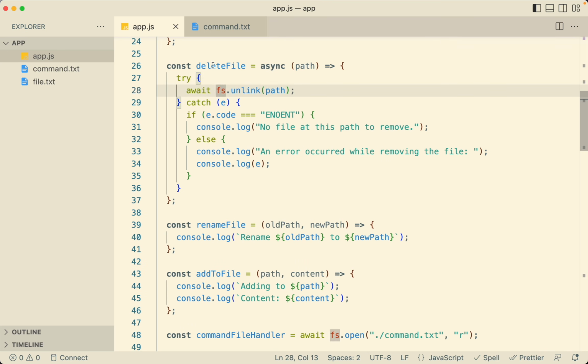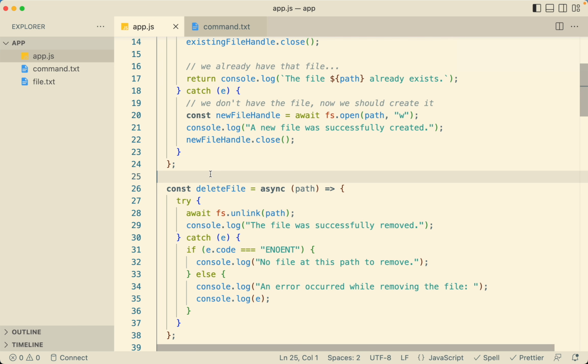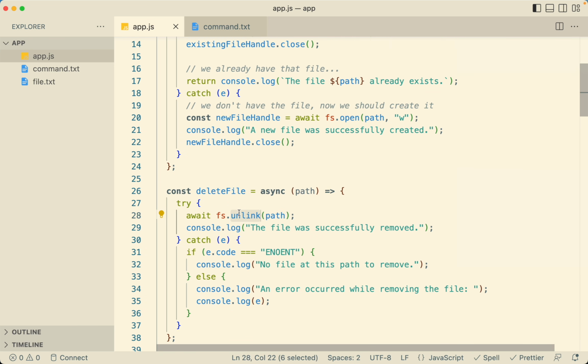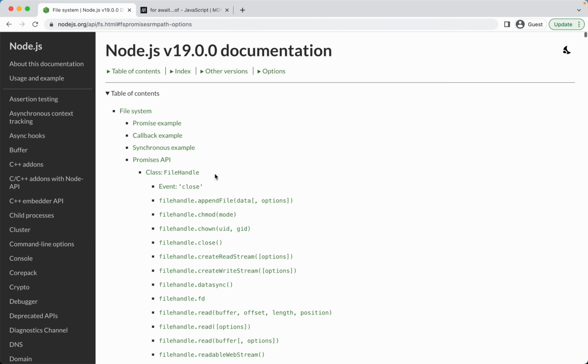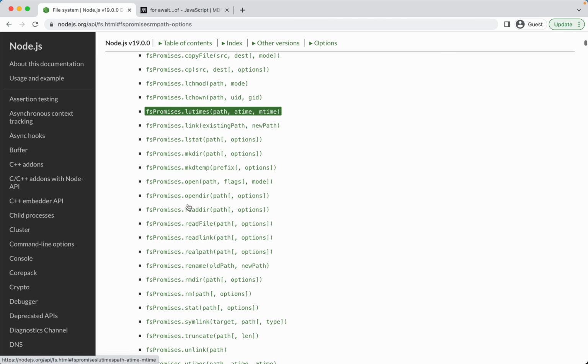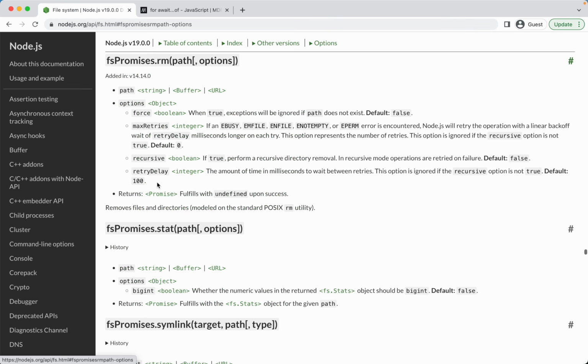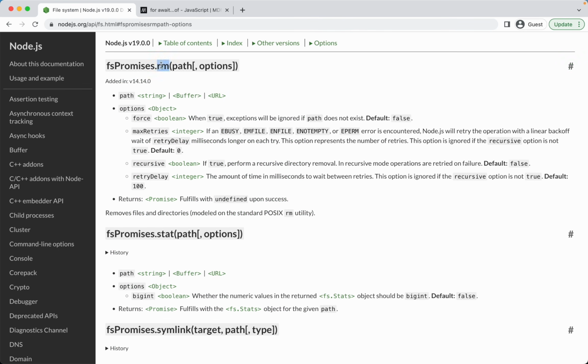Alright, so this is our delete function. Now, apart from this fs.unlink function, there's also another function in Node that you could have made use of, and that is called the rm function. So if I go back here, in the fs promises, there's this function called rm. I'm going to click on it. And you could have also made use of this function to remove some files.